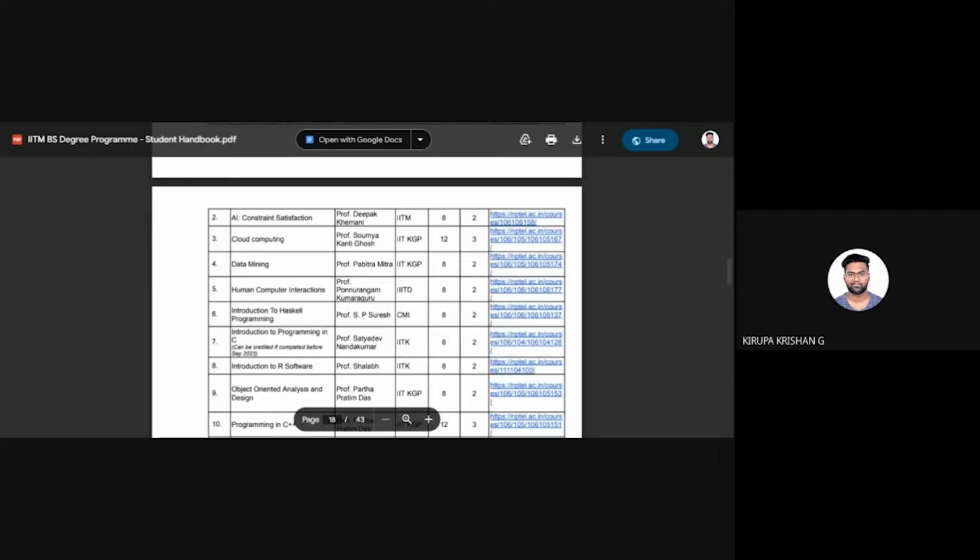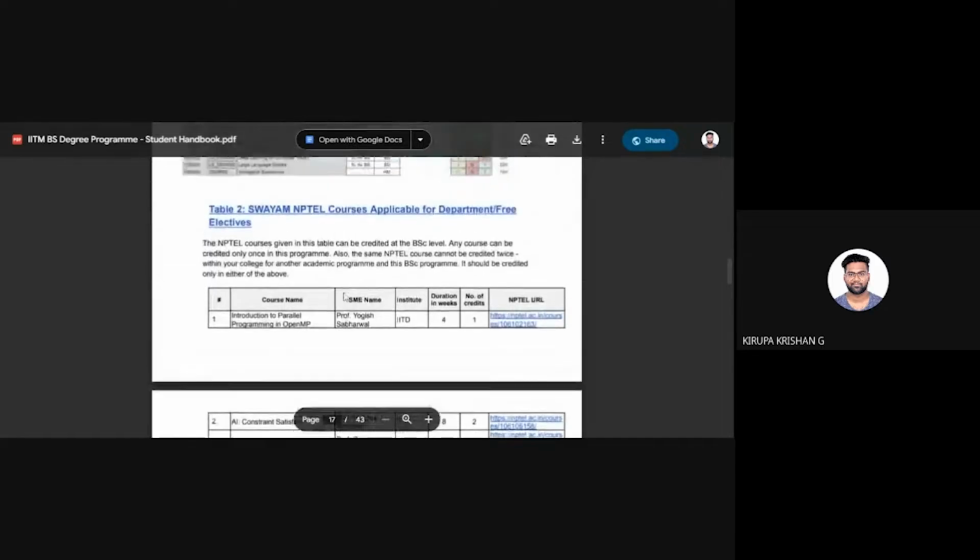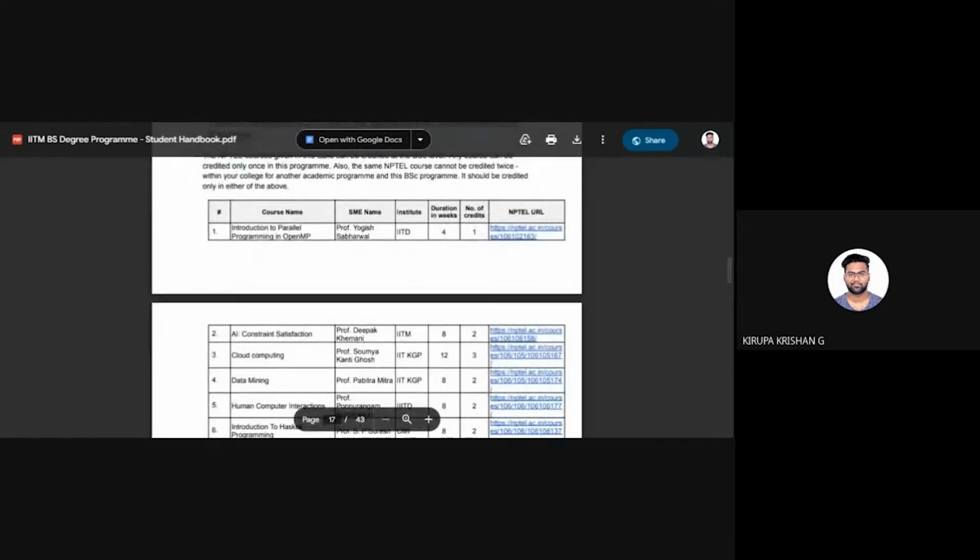One more reason why I would say this is because the NPTEL table, which I'm showing you right here, might change for every term. And while the changes might not be that drastic, they might change in a year or so. So it is always best that you do it very close to when you have to move to the BSc level. So that is one thing which you might want to keep a note of.